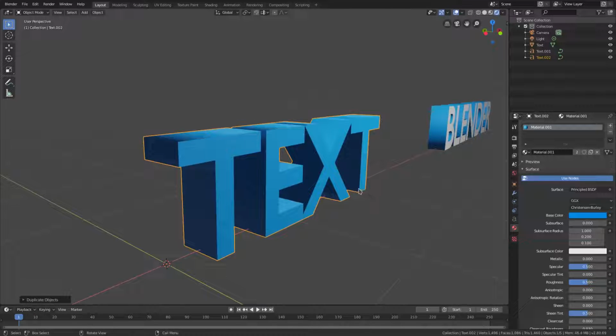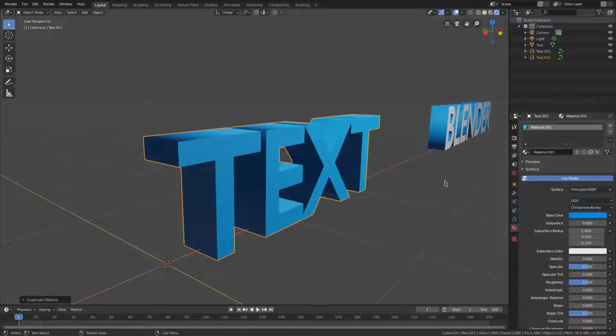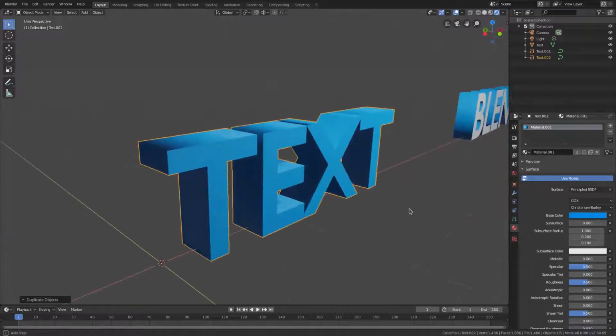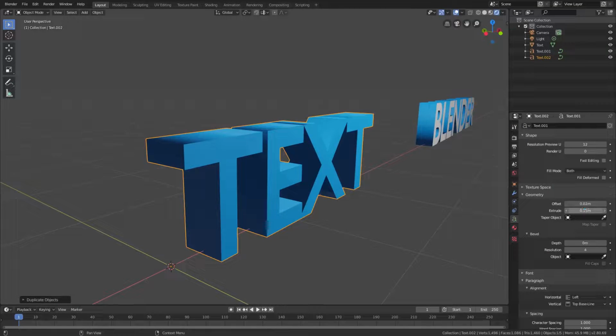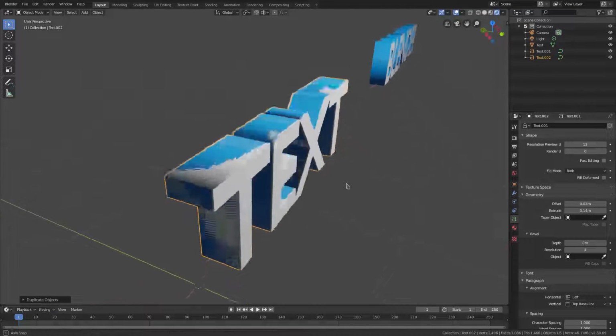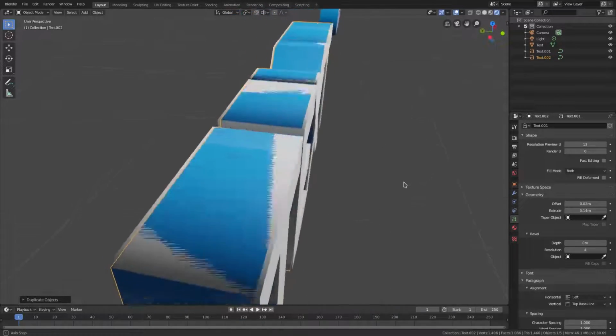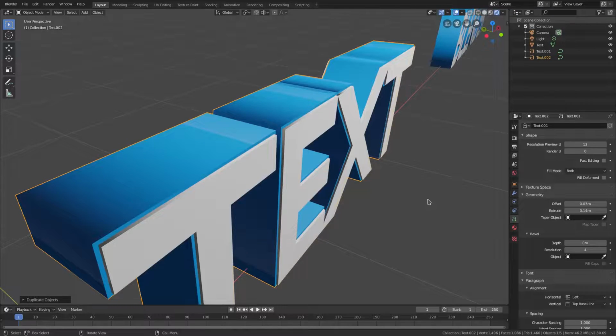Now you can see that the blue and the white are trying to fight over each other for which one is being visible because they're both exactly on top of each other. The way we can fix this, we go to the font tab and change the extrude value down. And you can see now that we can see both of them, but the problem is they're glitching out because they're exactly on top of each other. So we can fix this by bumping the offset up by just a little bit.